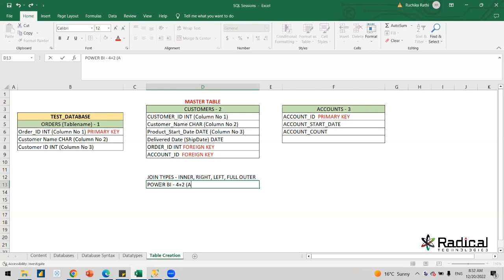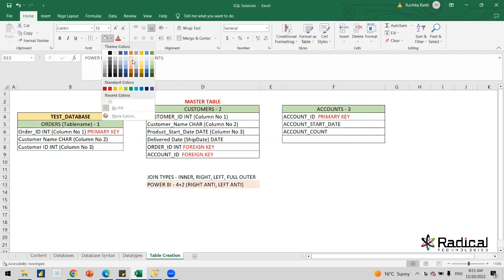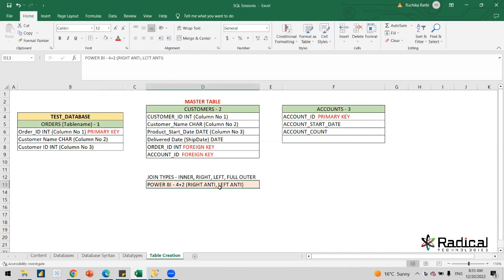So there are 2 extra joins which we have in Power BI. One is right anti, and the second one is left anti. So we don't need to bother about these two join conditions in your SQL Server. But when we go to Power BI, we are going to understand it. Power BI is the only tool where you have right anti, left anti.